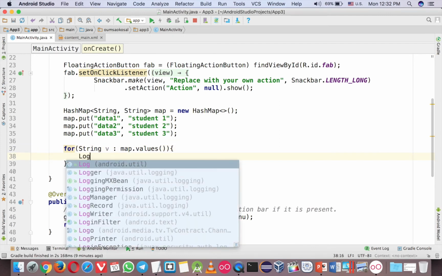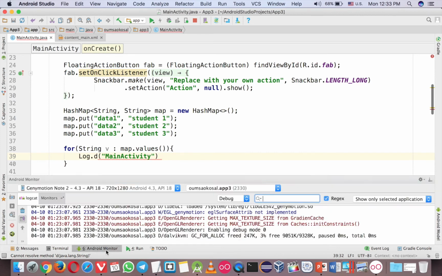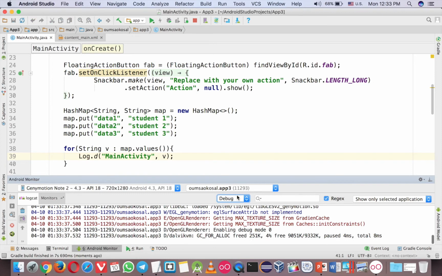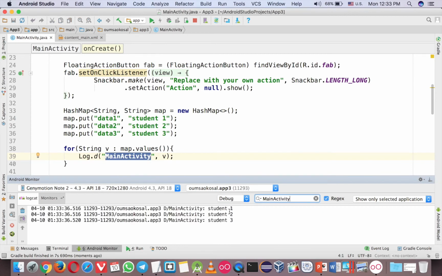So just call Log.d. The first argument is for the tag. Usually I just call it MainActivity, it's very easy to search in the future. So just copy and paste like this, and now you pass the data v. So let's run it. Because you use Log.d, you have to choose debug. This is the tag, and then just pass the tag now. So student 1, student 2, student 3.